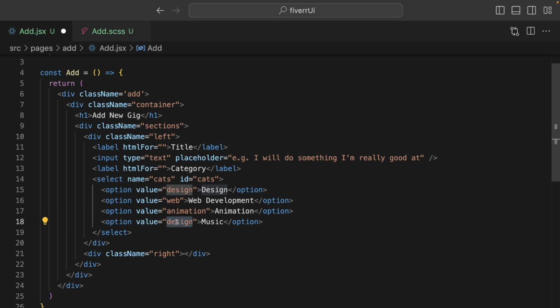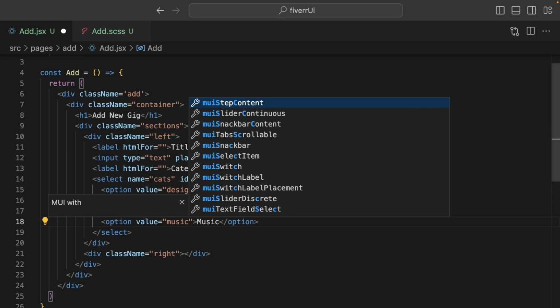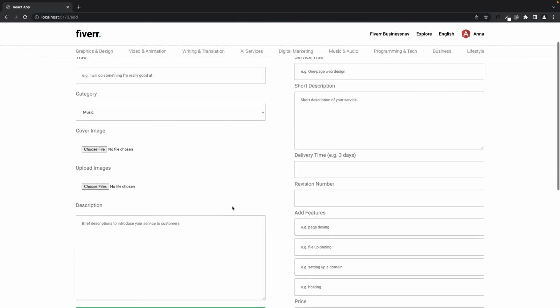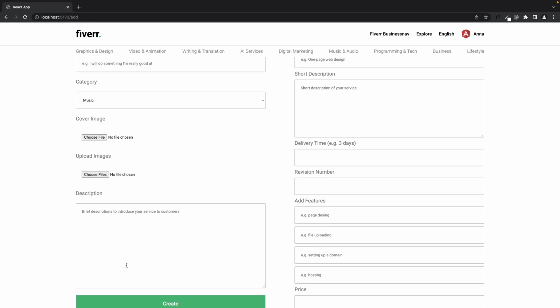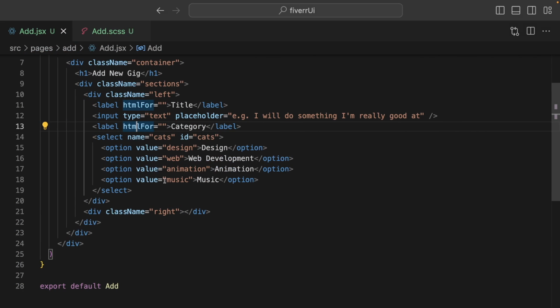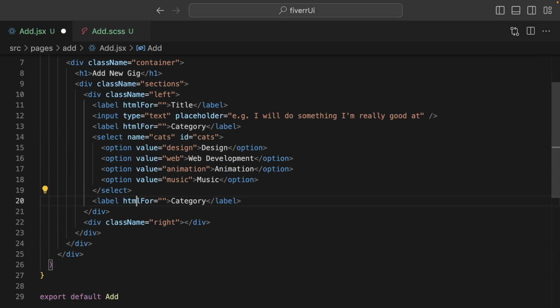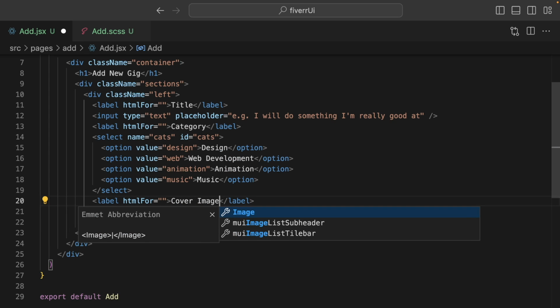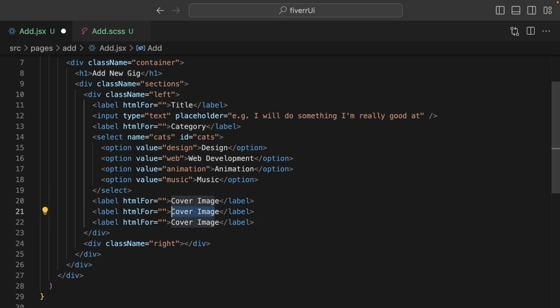They are not important because we are going to be changing them in the next tutorial, but for now they can stay. And what else? We have file inputs, and after we have this text area and finally a button. Let's create another label here. I will say cover image. Let's create others actually. Upload images and description.